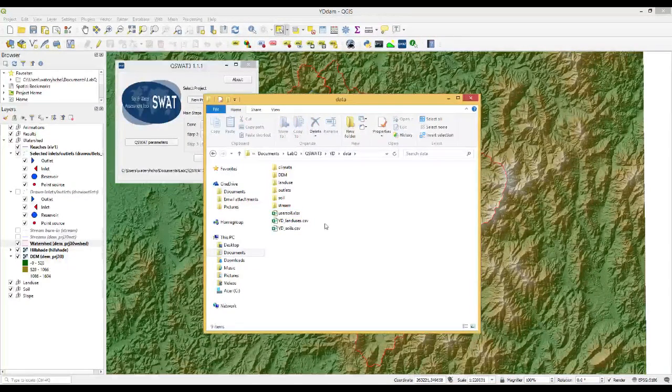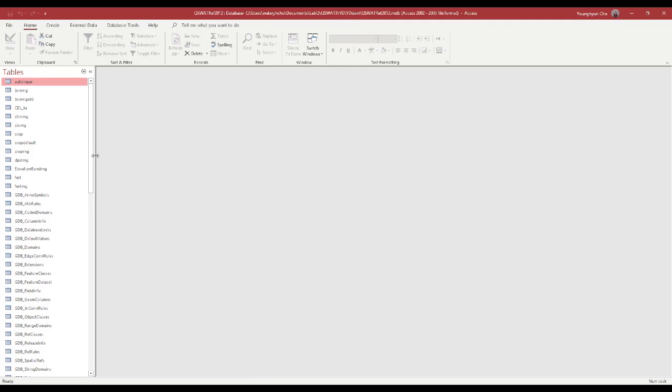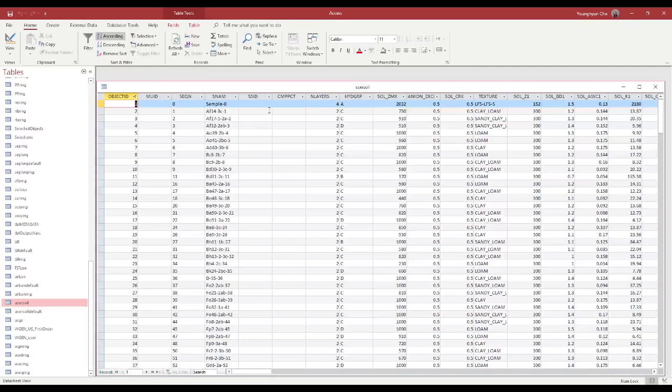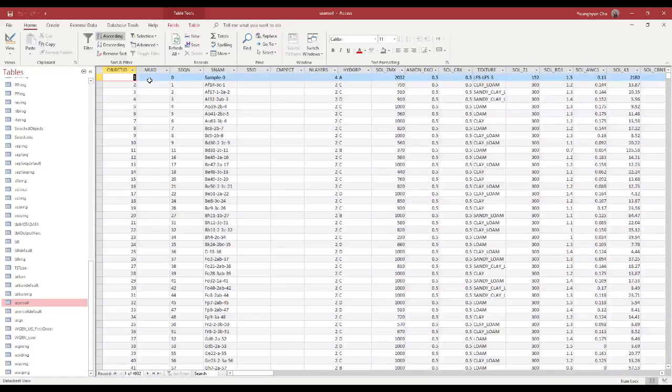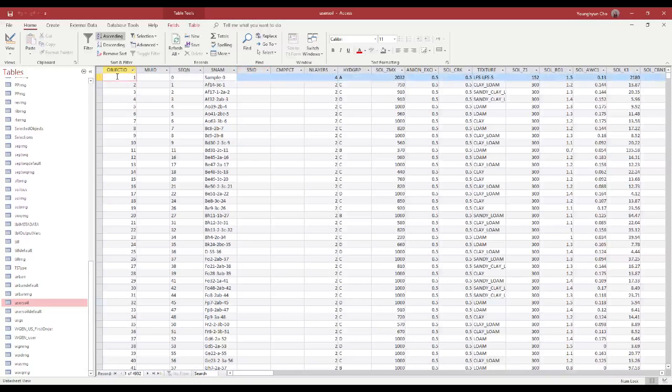Go back to your working directory, and if you click this YDDM folder and open it, you can find this SWAT reference 2012 MDB file. This is a file-based database, so you need to open this file. If you open this MDB file, you need to check this user soil table here. If you open it with a double click, you can find the same columns required for the soil database.